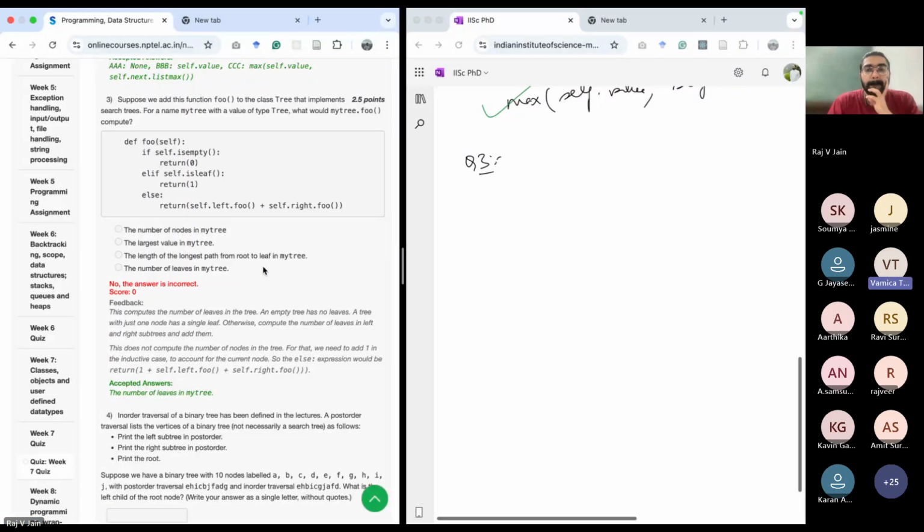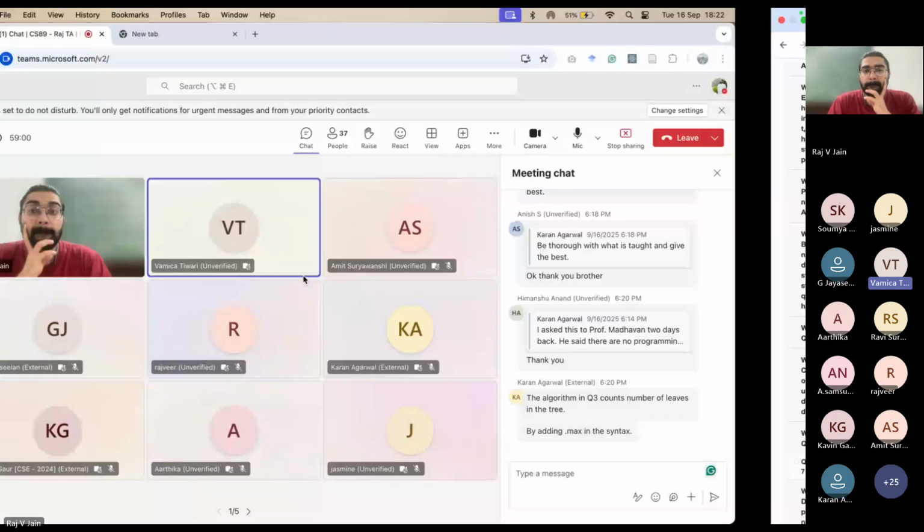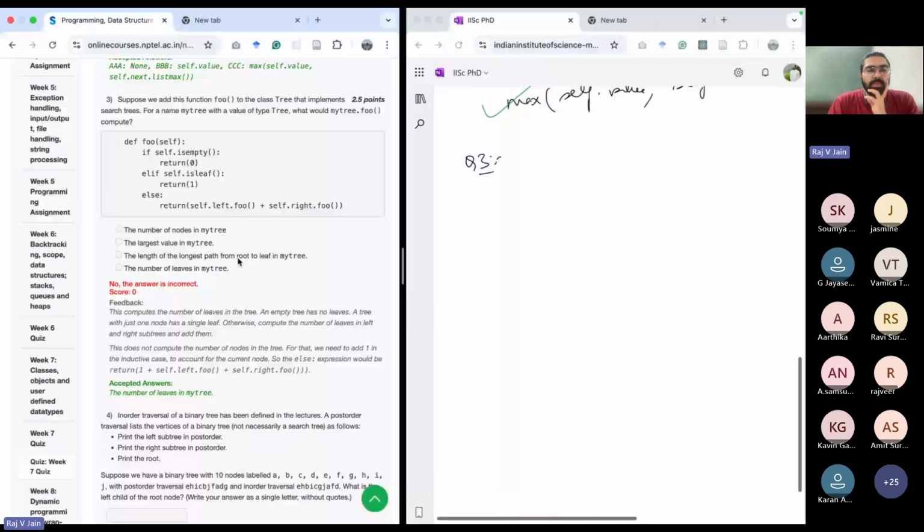So we are not getting your question. Can you explain it again, please? So the current definition of the foo function gives you the number of leaves in the tree, correct? Now, how can we modify this foo function to get the second option, that is the largest value in the tree? How will you use this function, or let's say write a new function, that's okay, to get the largest value in the tree?